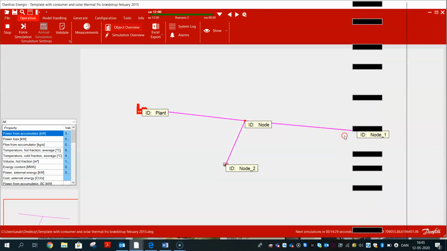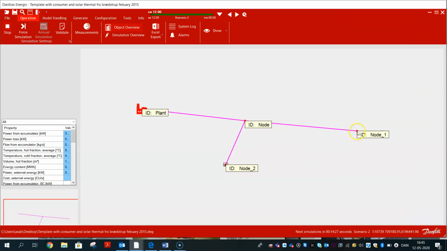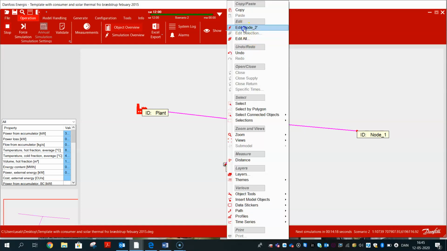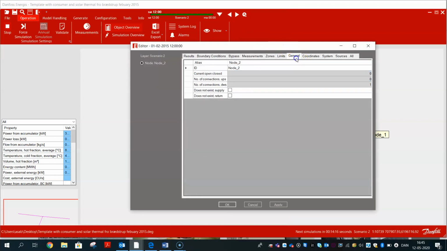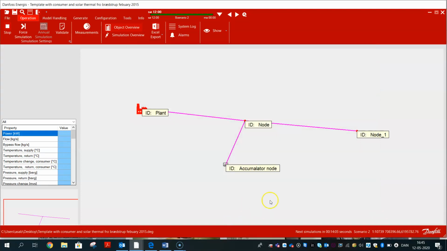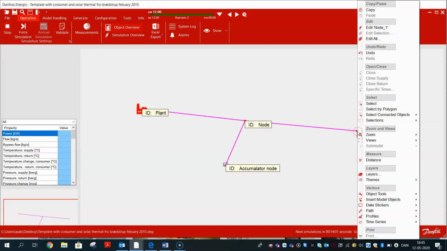then if I want to put in some consumers, now we just have put all the consumers into that node. Oh, by the way, I really hate this here. This node 2. I would like to give it a new name, and the name should be accumulator nodes. Well, if I want to put in some consumers, then I change my layer.